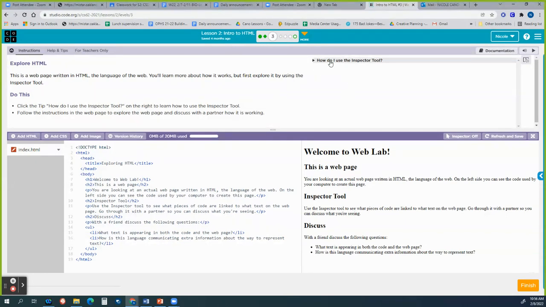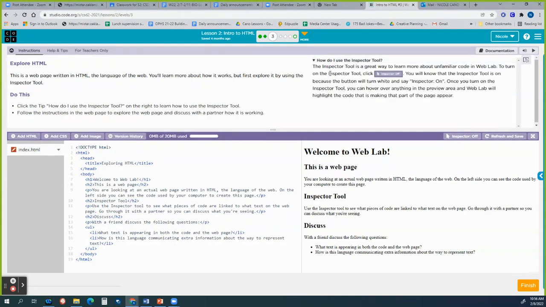Again, up here in the instructions, there are some frequently asked questions, and it'll give you information. It says, the inspector tool is a great way to learn about unfamiliar code in WebLab. To turn the inspector tool on, click inspector off. You will know that the inspector tool is on because the button will turn white and say inspector on. Once you turn on the inspector tool, you can hover over anything in the preview area, and WebLab will highlight the code that is making that part of the page appear.